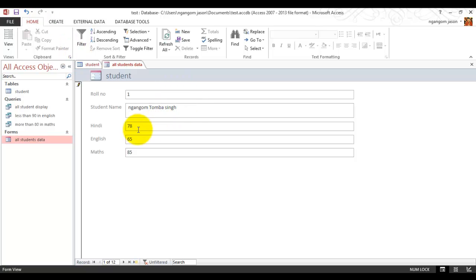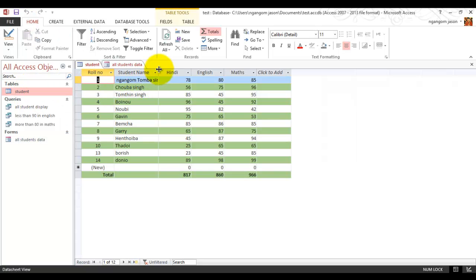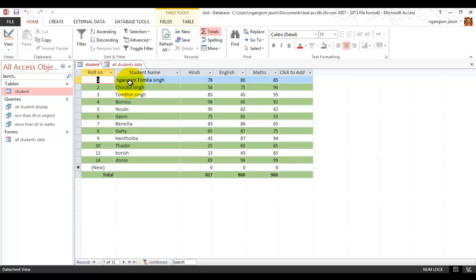After typing everything, if you want to change the mark of Tomba, English he got 80, save it. Now let's see in the table. Look here, Tomba has changed. Ngangom Tomba Singh, and 80, 85. The mark of English is also changed. Like this, you can update your data by using this form. It's very easy. So what is the benefit of using this form?